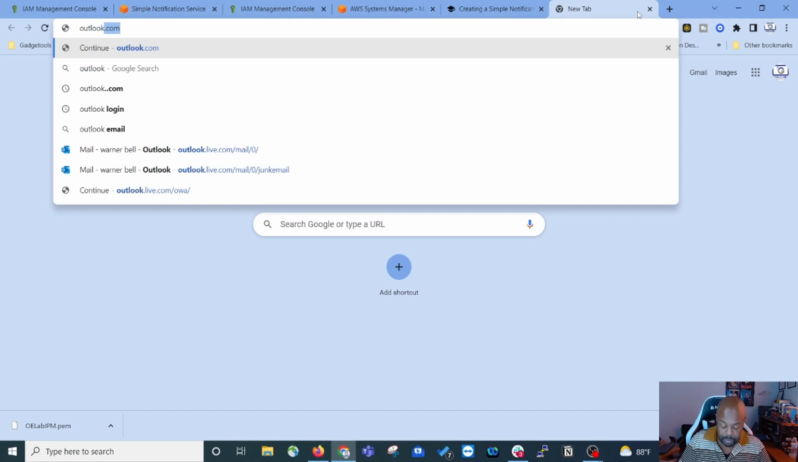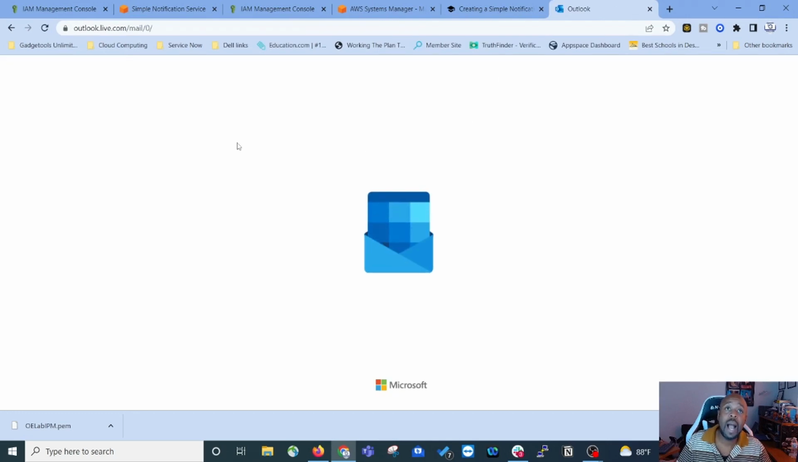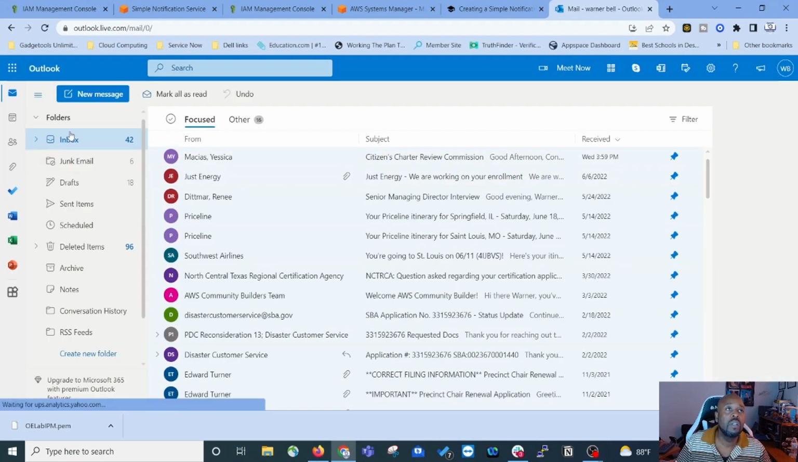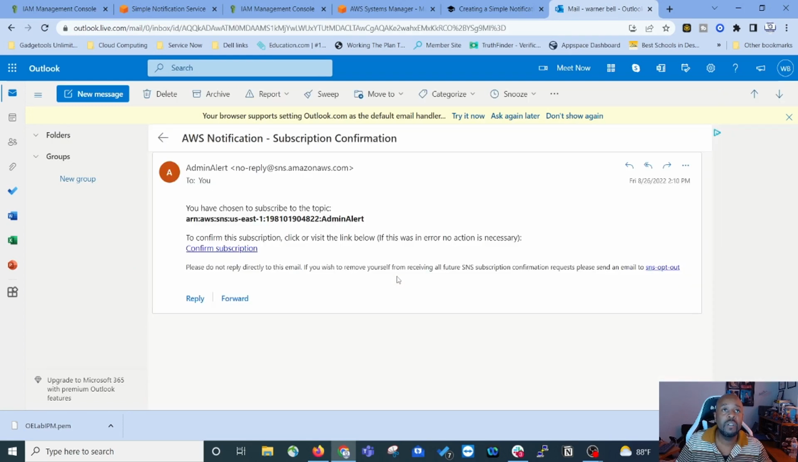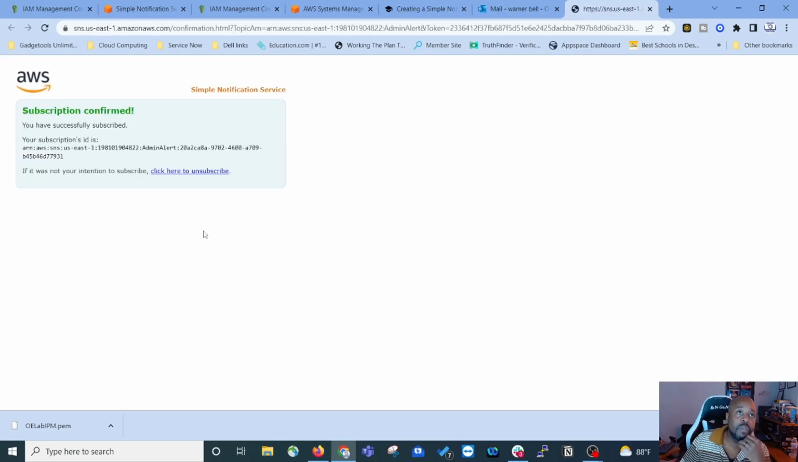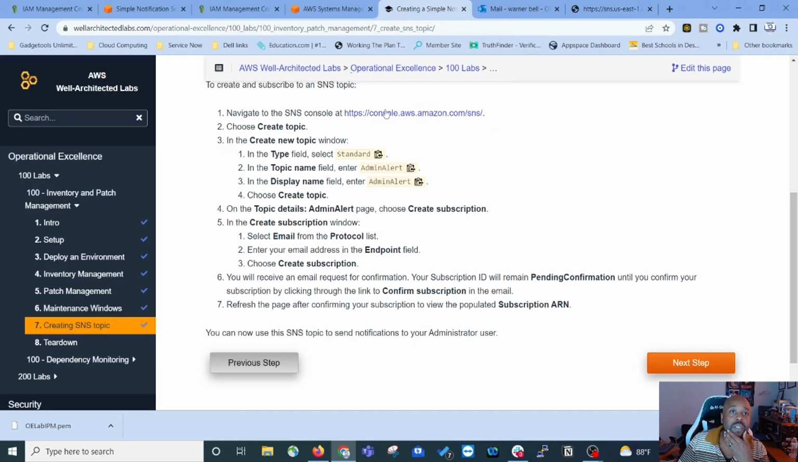Oh, I just heard it come through. And we're going to confirm the subscription. Inbox. Admin alert. Look at that. AWS notification subscription. We're going to confirm this subscription. And we are subscribed. Okay, let's go back here. It says you will receive your subscription ID, pending, blah blah blah. Confirm subscription. Refresh the page after confirming to view the populated subscription ARN. And you can now use the SNS topic to send notifications to your administrator user.